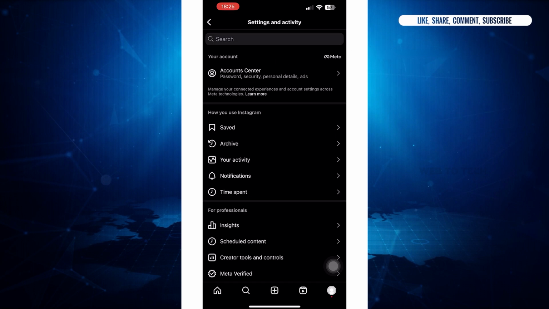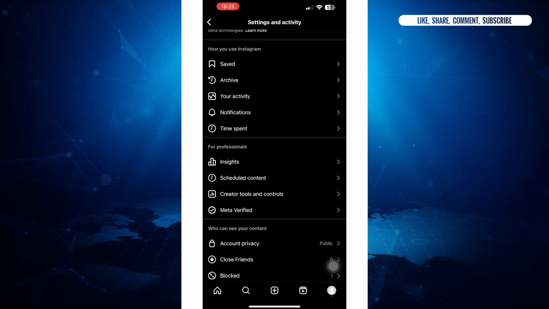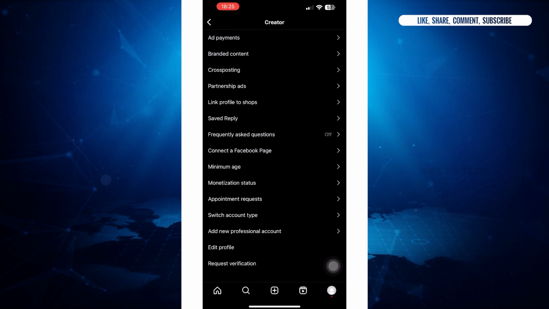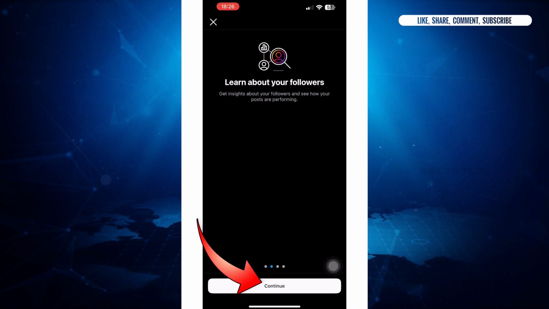Here we go. Now once you're here, you'll come across various options, and you can see the option of Creator Tools and Controls under For Professionals. Tap on it. Now over here, you'll see the option of Add New Professional Account. So tap on that option as well. Now, just tap on Continue in order to get Professional Dashboard for your professional account.